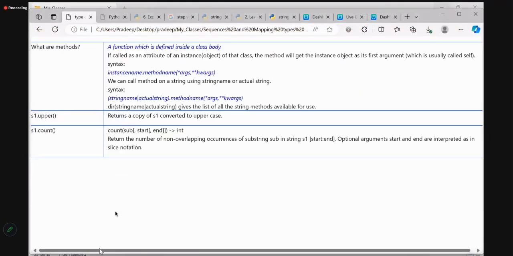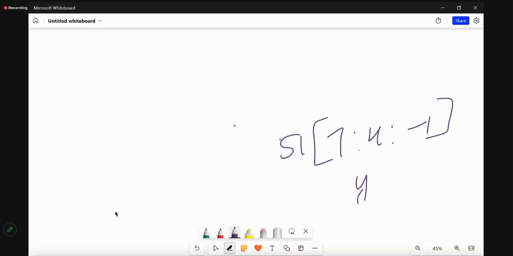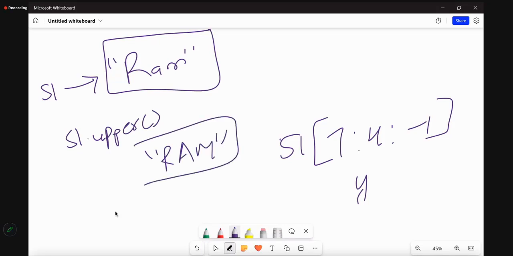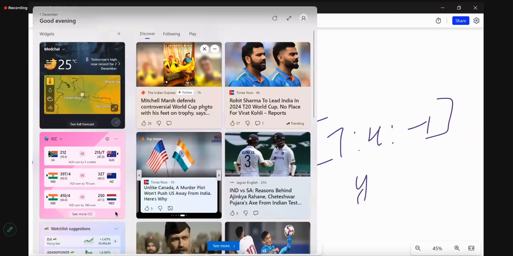Right. One picture you always need to have is, if I am taking a string like this, it is in a memory location at this place, and s1 is pointing to this. Now I am saying s1.upper. What it will do is give RAM, and it will be at some other memory location. And if you want this to be stored in something, then you have to say s2 is equal to this, and then s2 will point to this, while s1 will still be pointing to the old one.